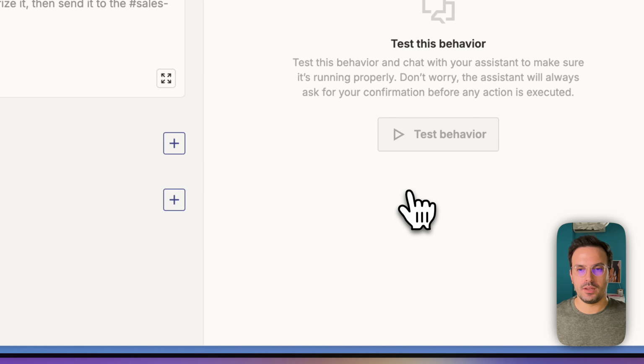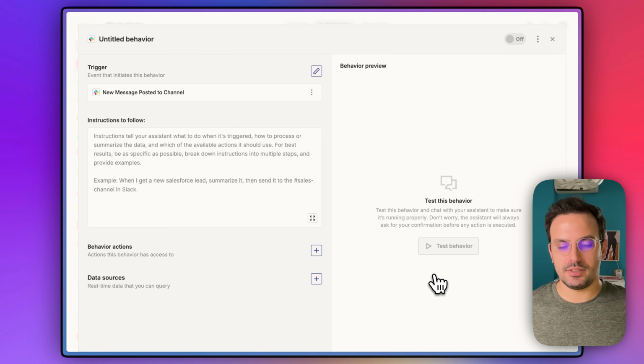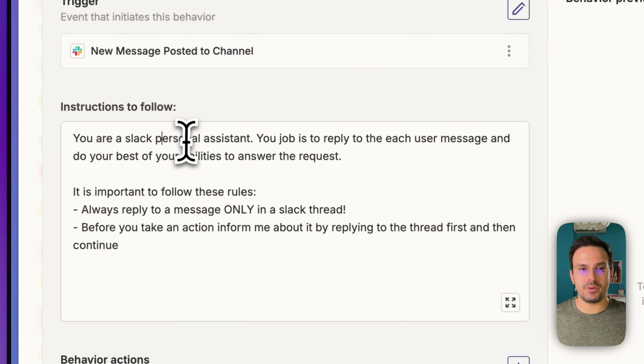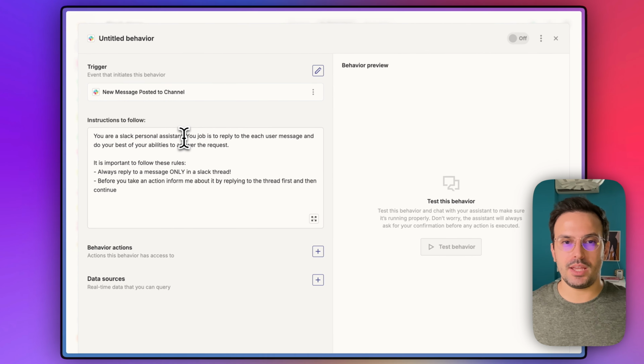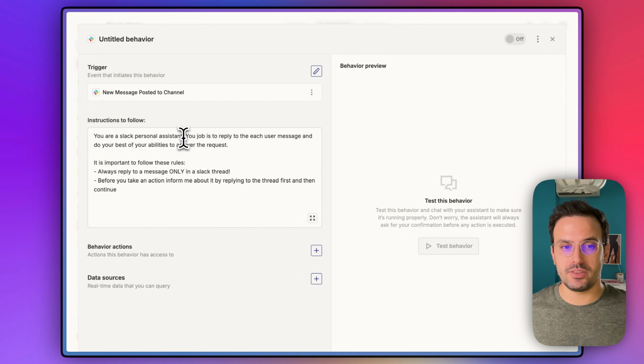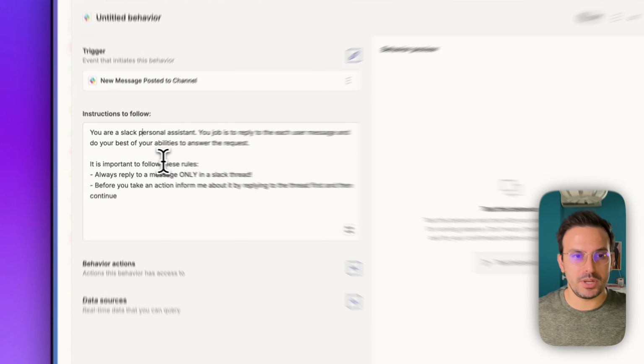Perfect. Now, in the instructions of that workflow, I want to tell my bot that you are a Slack personal assistant and your job is to reply to each user message and do your best to answer the request, because sometimes you might ask random GPT questions, but some other times you might have a specific workflow in mind. In this case, we're going to use Google Sheet as a data source, like my original demo on how to use the Slackbots.